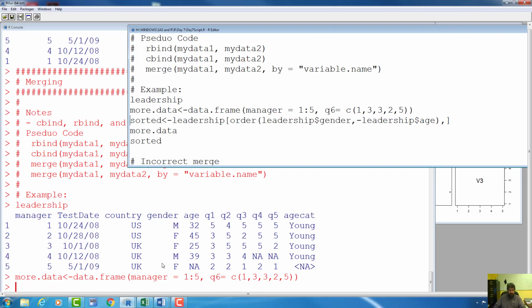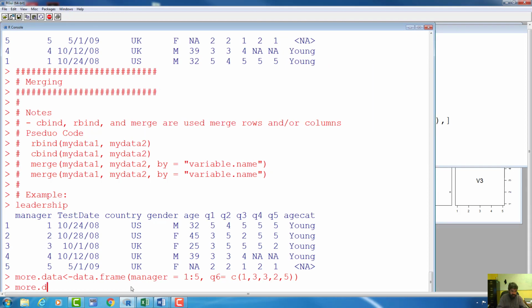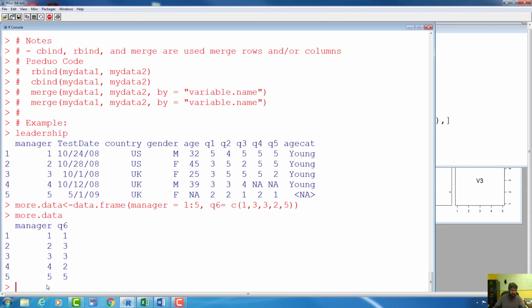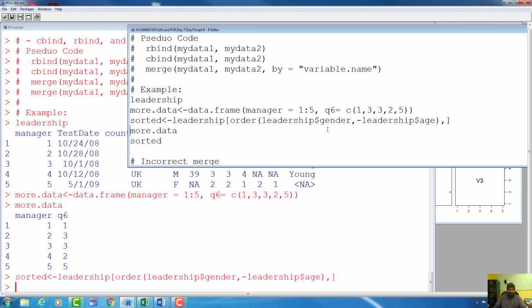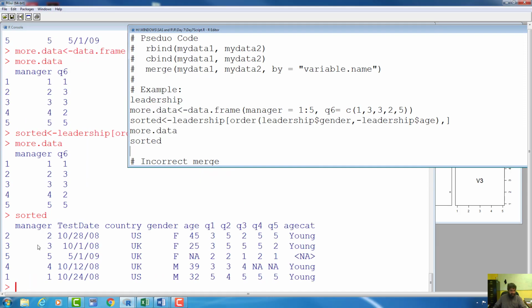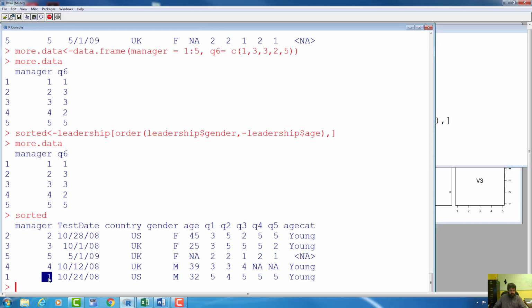All right, so more data, a simple data set, looks like this. I have manager and then question 6. Now suppose that I sorted my original data, and now my more data looks like this, but my sorted data looks like this. So I have to be careful. I want to assign question 6. This number 1 should be associated with manager 1, but if I just tack question 6 on the edge, it's going to give that value of 1 to manager 2 when in fact it corresponds to manager 1.